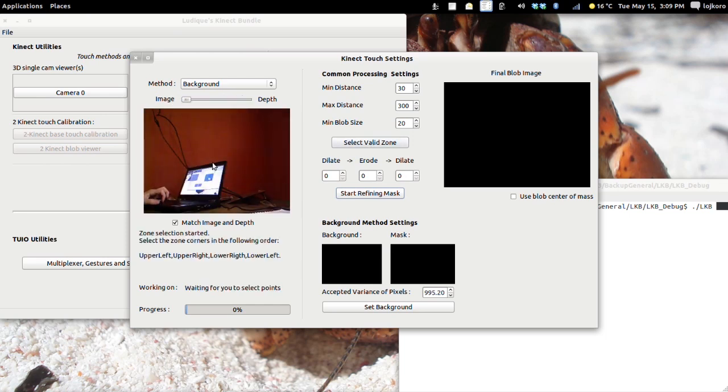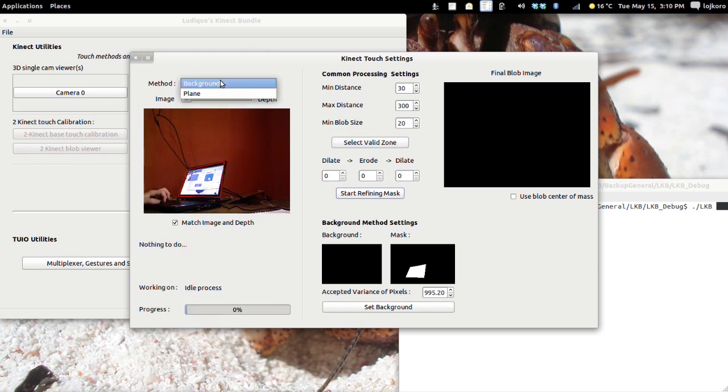We'll select the valid zone to be used as a touchscreen. After selecting the valid zone, you have to select the method. Background method is better for walls and floor. It's better for hard surfaces. Plane method is better for glassy surfaces, like an LCD screen.